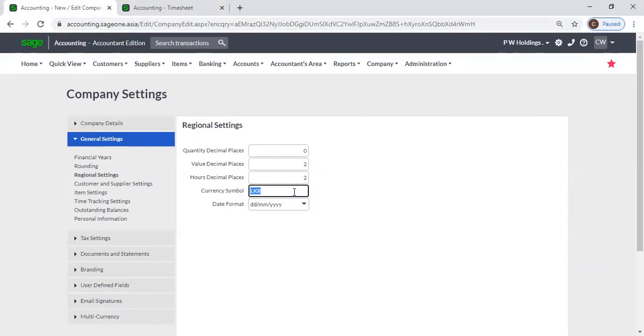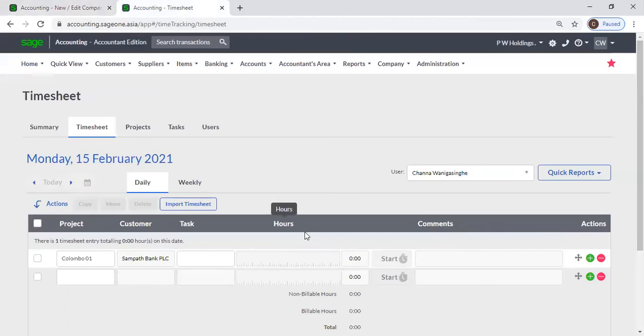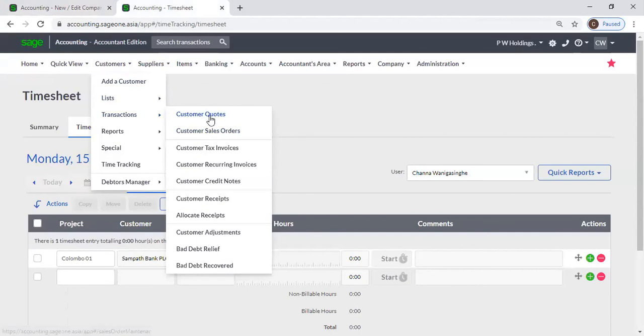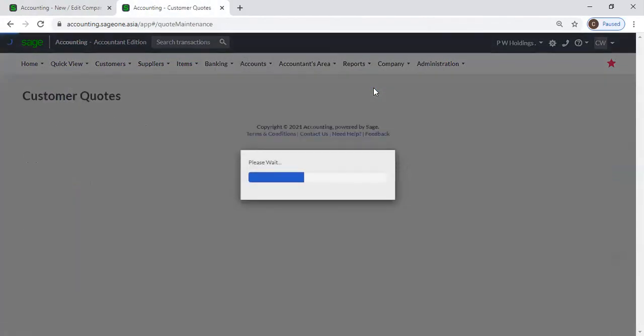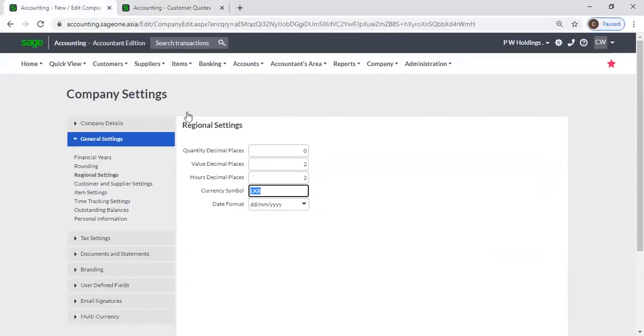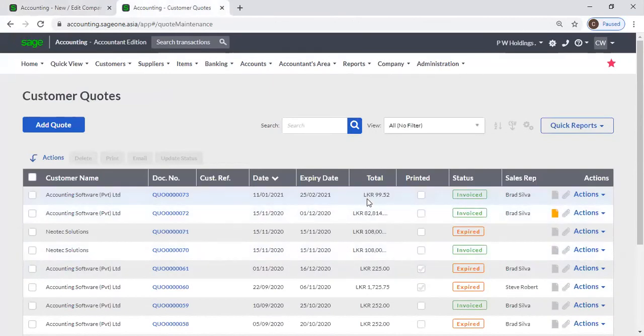Then next one is currency symbol. Sometimes your company may use rupees or RS, or sometimes you may use LKR. From here you can set whether you want LKR or RS, and if you set LKR you can view your transaction as LKR. If you enter rupees or RS here, the system will display RS.